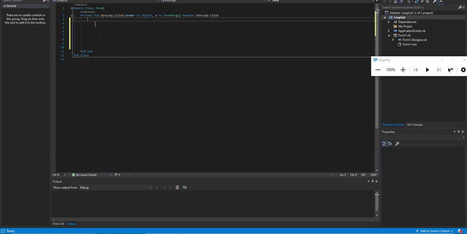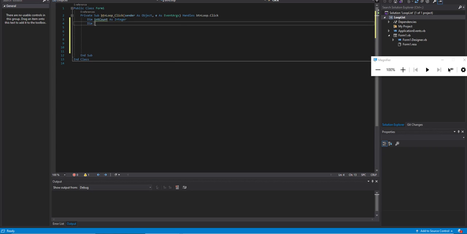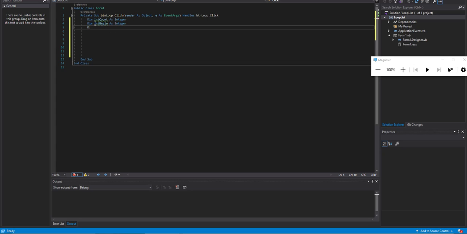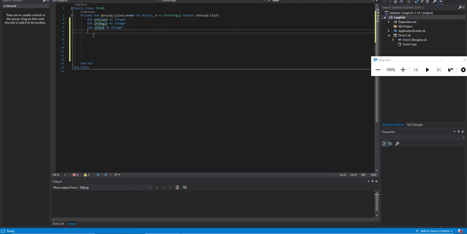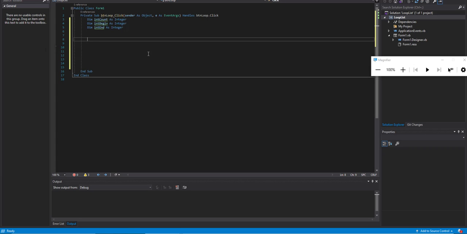So let's take a quick look here. When I click on button loop, I'm going to get a couple of variables here. Begin and an end variable. Alright, and they're green because I'm not using them yet. That's perfectly fine.